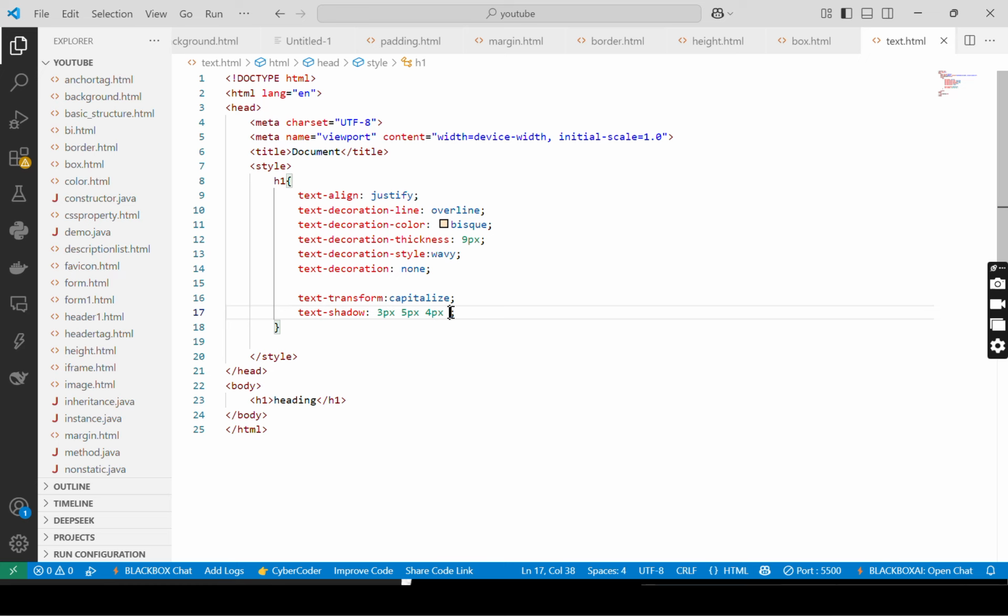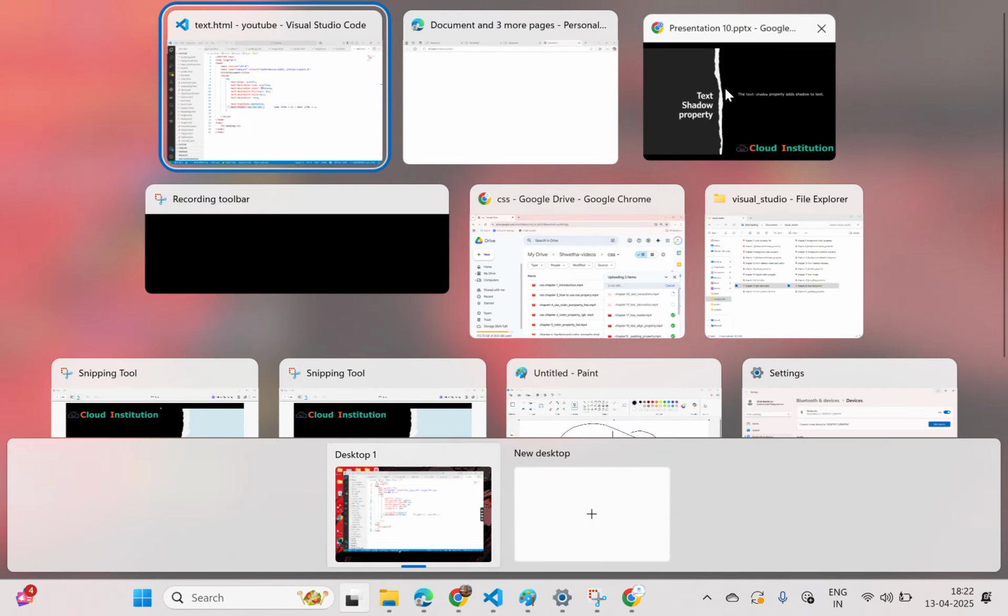You can use it. If you want to make a text shadow, you can use the text shadow property. I hope this video is helpful for you to understand what the text shadow property is and how to apply the text shadow.